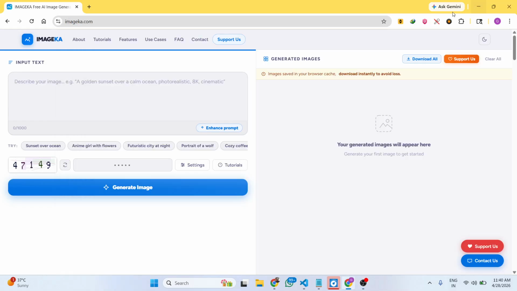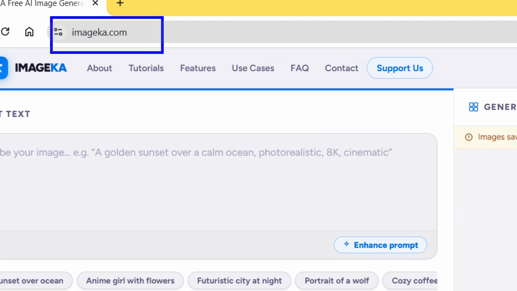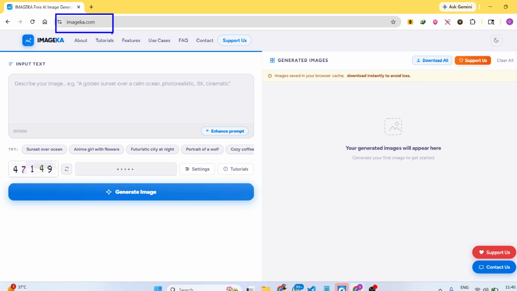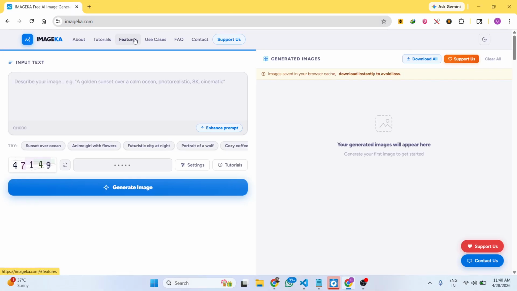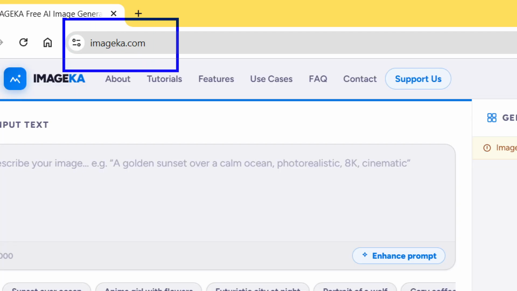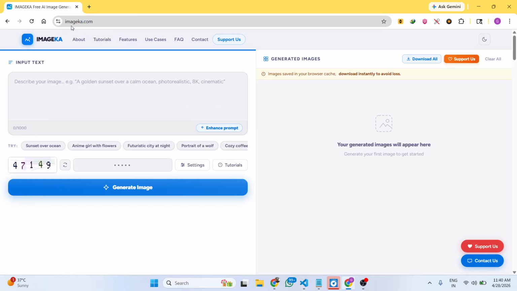Hello guys, in this video I will show you a website that I found on the internet which allows you to generate unlimited AI images. It's similar to Google's Nano-Banana, but this website is 100% free. It doesn't charge any subscription fees, nor does it require you to log in. So you can generate unlimited videos and images without login. There is no limit to it.